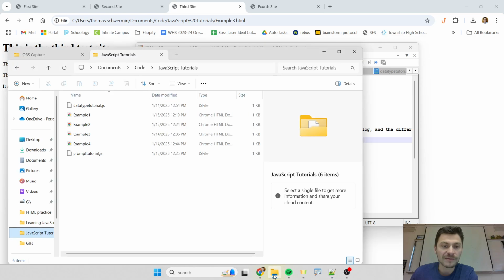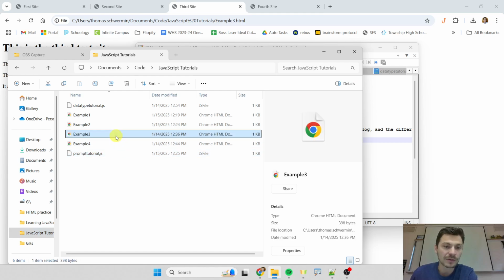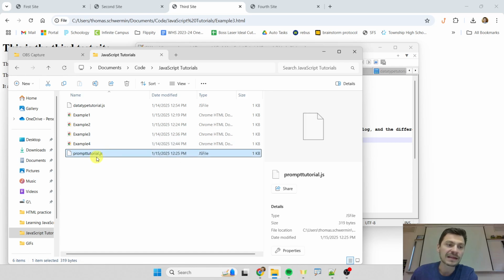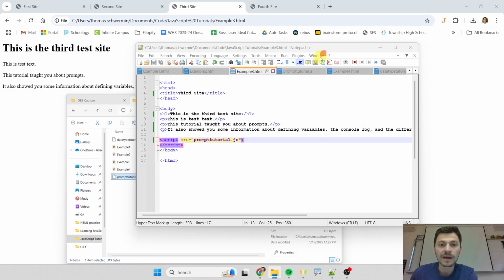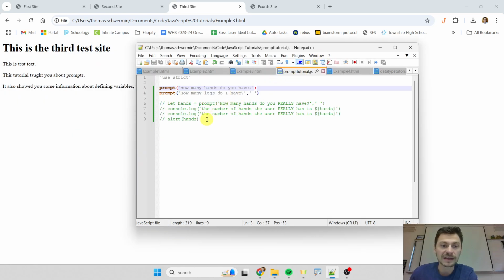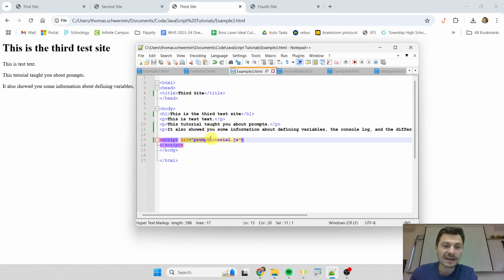And I'll show you first in my file explorer. So, I've got all of these in the same folder right now. I could show the entire path, but since they're in the same folder, I don't need the path. They see it locally. Here's my example 3 HTML file I'm working in, and here's that prompt tutorial JavaScript file that it is referencing. They're in the same folder. And here's what it looks like. So in other words, all the text in this JavaScript file, it sees right here, and it runs it. And it's just a way to keep our HTML a little bit clean and organized.